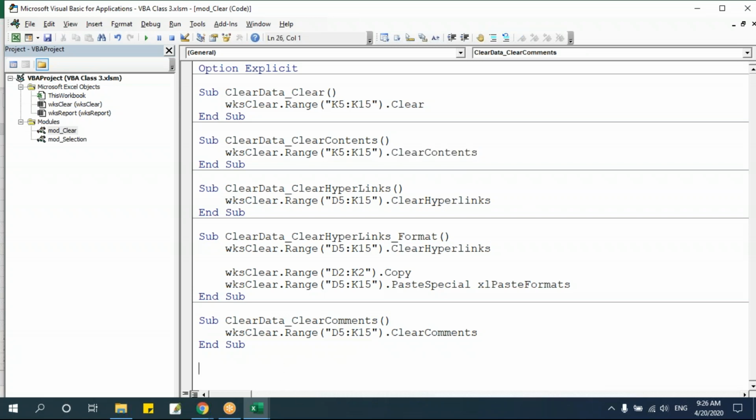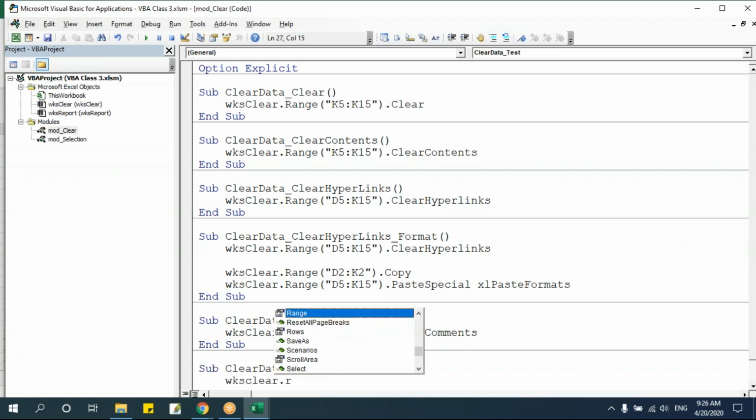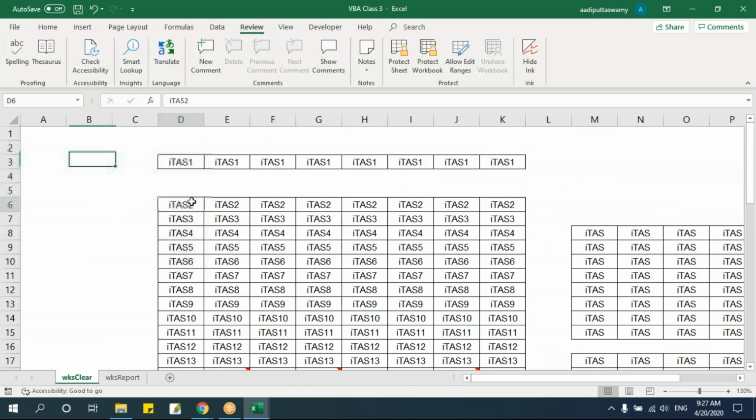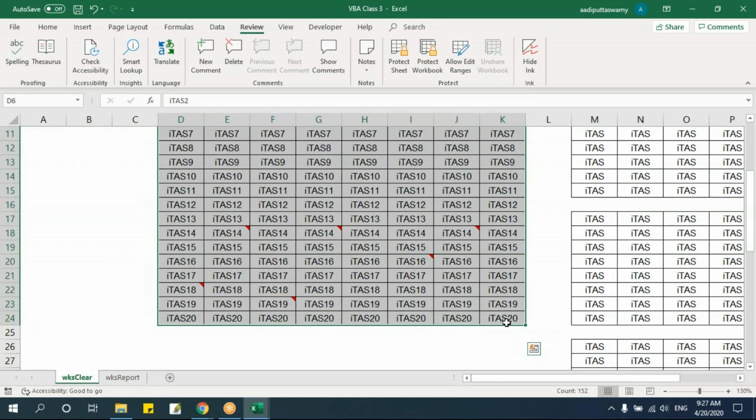So now let me go here. Let me show you one more. Say clear data, say test. Here I say WKS clear dot range, let's say A1. If I say dot, can you see this? I'm getting so many options here. So what will happen? For this range, what all things can happen here? For example, if you want to clear, I'll give clear. See, I can clear all these things. Whatever options are there, these are the options available. Now if I say dot delete, see, I have only delete. So here I can use delete. But what will happen? It will delete that range itself.